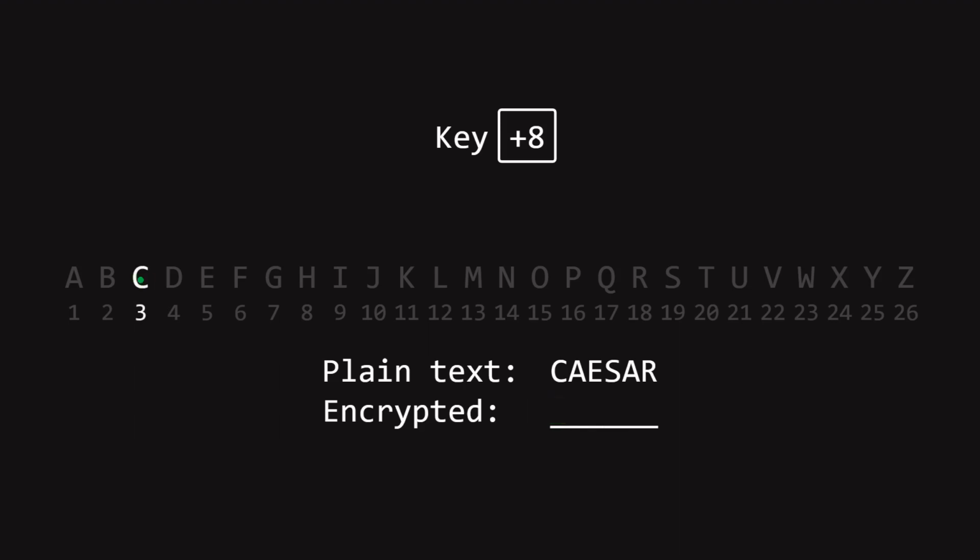For example, C is the third letter. We add our key 8, and that will be 11. So then the encrypted letter will be K. Again, A is letter number 1. We add 8, that will be 9, and that is I. E is letter number 5. We add 8, that is 13, and that means that is M.